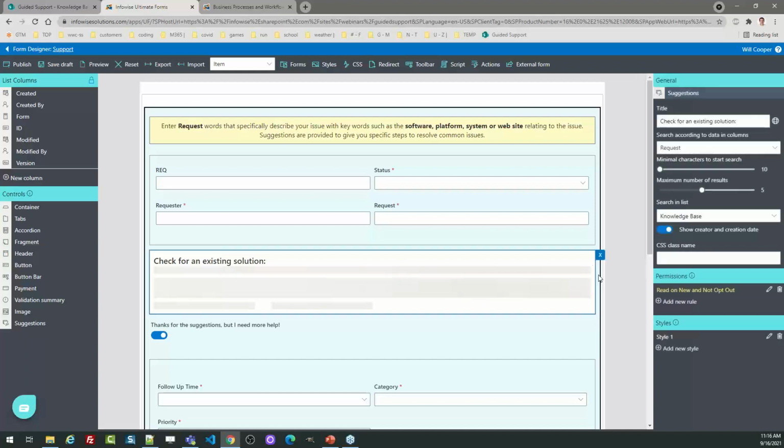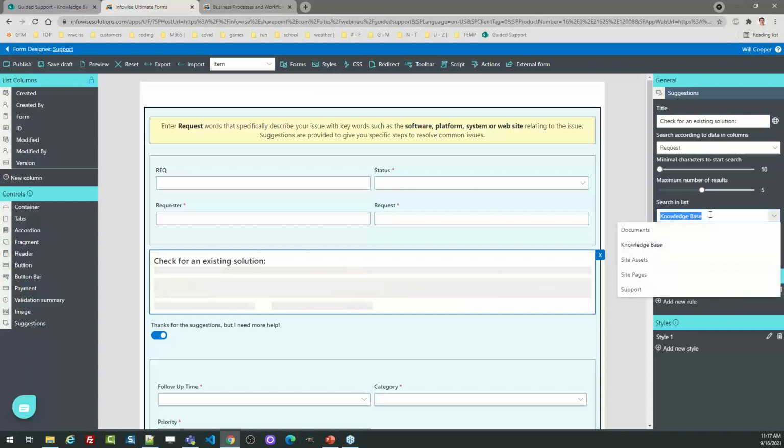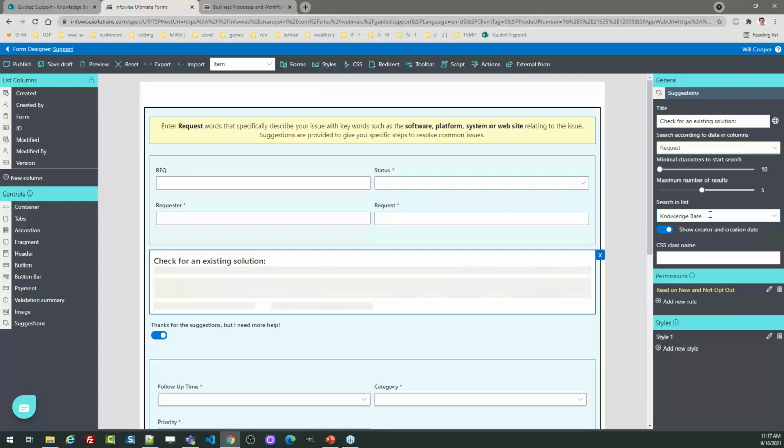This is a special control, as I say, just recently added for Ultimate Forms, and it's the suggestions control. And it's quite simple. I put in some text at the bottom, and this is where I put a header on there. It said check for an existing solution. And then it just asks me, which list. I have that other list in the site. I just said, look in the knowledge base list. And then it asks me which column to search in, or it asks me which field in the form to tie to that.